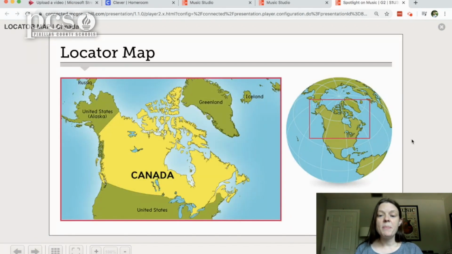So here's a map of Canada. Canada, of course, is the United States' northern neighbor. And if you were to go all the way up to the very northern states, you would cross the border into Canada. That's where this song comes from.